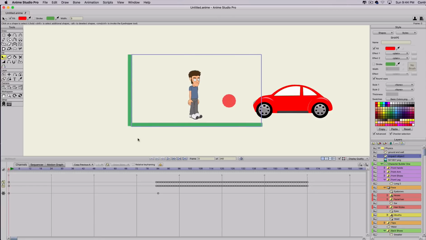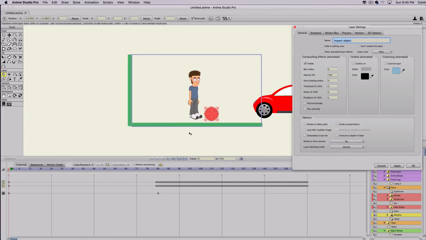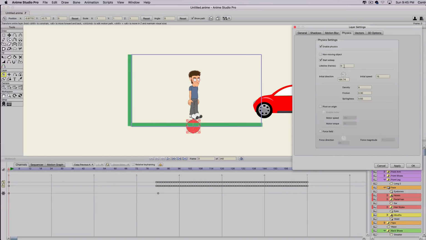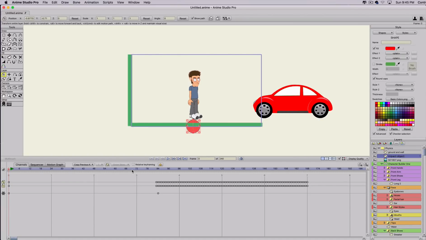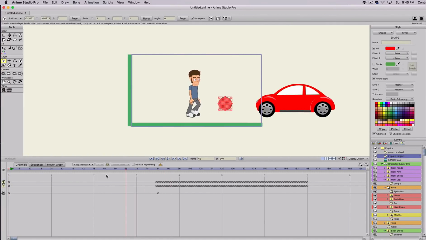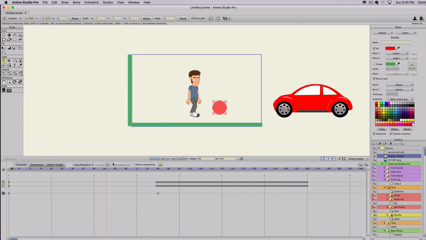Okay, I'm going to go to frame 0, impact object. I'm going to hit T. I'm going to move it down here, and double click it, and I'm going to make it hit him from below. Maybe. This might not work. It might get stuck in the wall because the wall is a physics object also. So I'm going to hit physics, have it point up, and apply. Oops. What did I do?